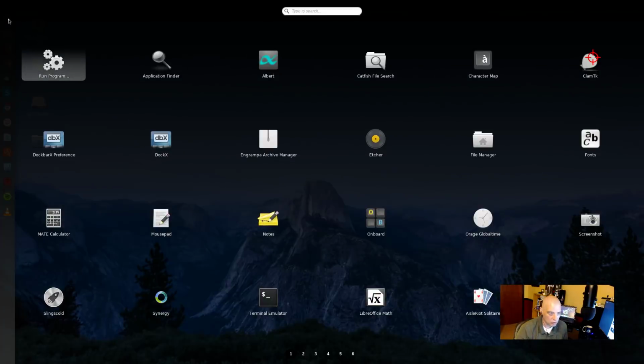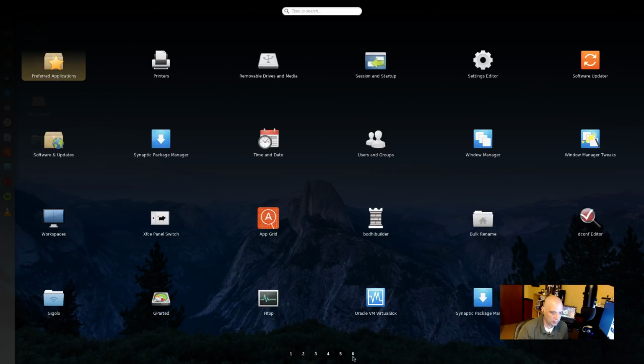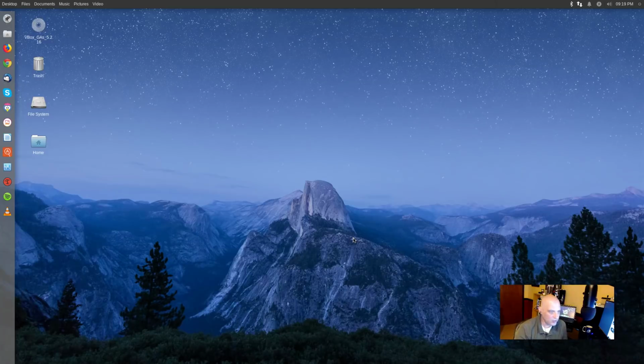This Slingscold launcher, not bad. I actually don't mind this. A ton of apps here because I have 6 pages of apps. So this is the first page, 2, 3, 4, 5, 6. So Carl mentioned, did they install the kitchen sink? Yeah, they installed pretty much everything they could think of.